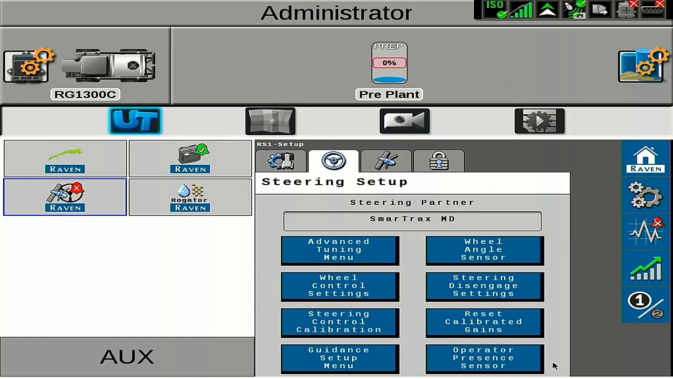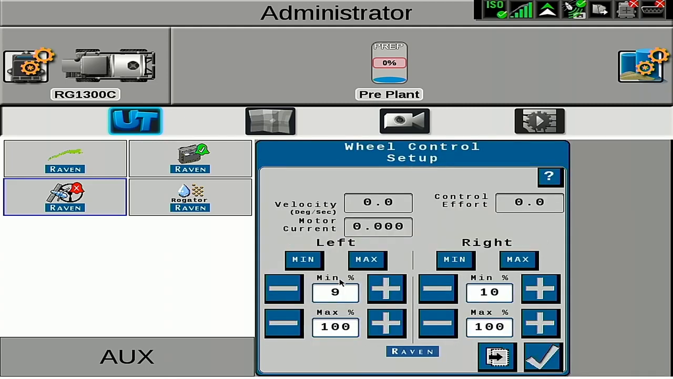After we've completed our hydraulic calibration, the next thing we want to do is verify our wheel control effort. We will go to wheel control settings, and then if we press the min button, it will move the wheels to the left and to the right, whichever button we push. Our target wheel velocity is 1 degree per second. On C-series Rogators, you will press the min button and then also hit your auto steer engage button on the joystick.